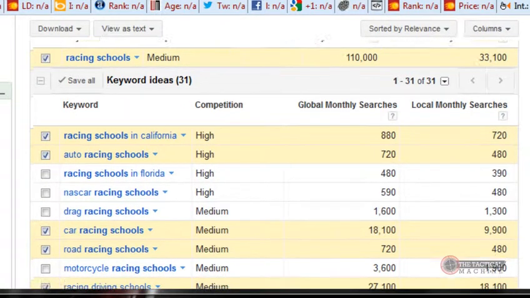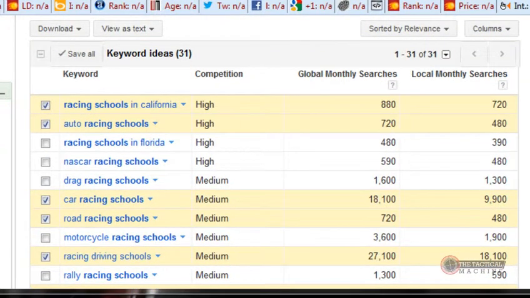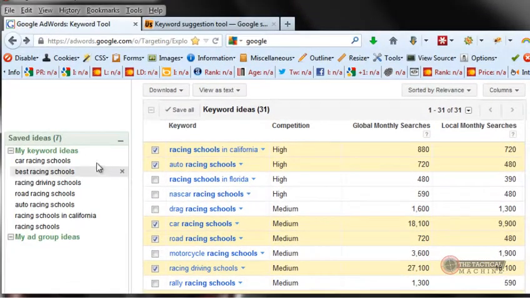I'll grab 7 keywords. Alright, so as I was checking these boxes, I don't know if you noticed, but on the left hand side here, these keywords populate my keyword ideas list, and right now I've got 7. When I uncheck one, it removes it, and when I check it, it adds it. So that's a snapshot of the keywords that you've selected on the right.